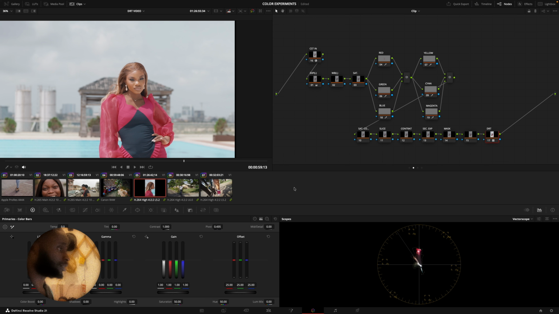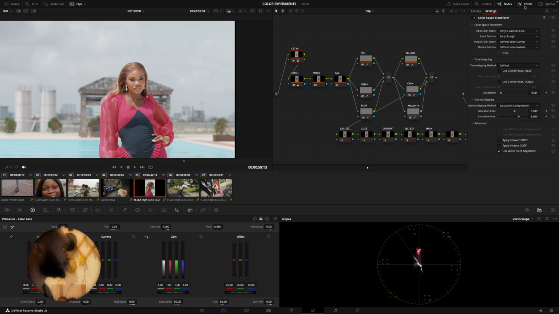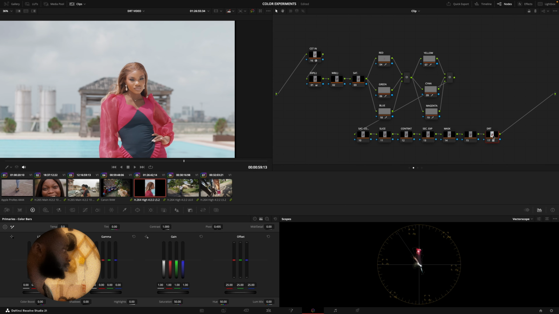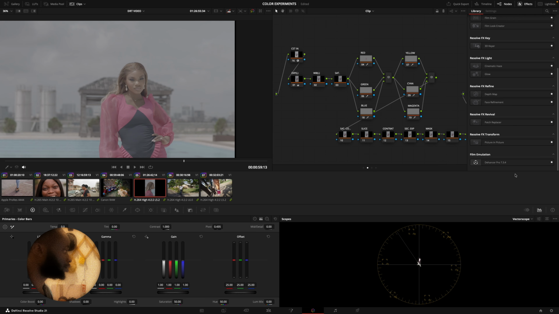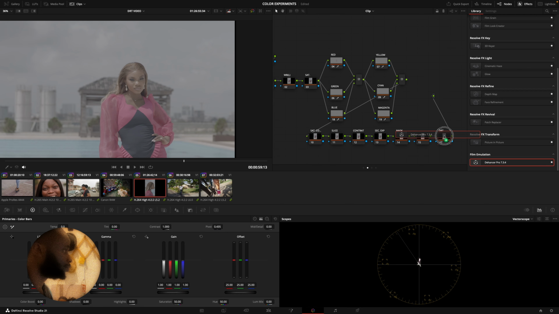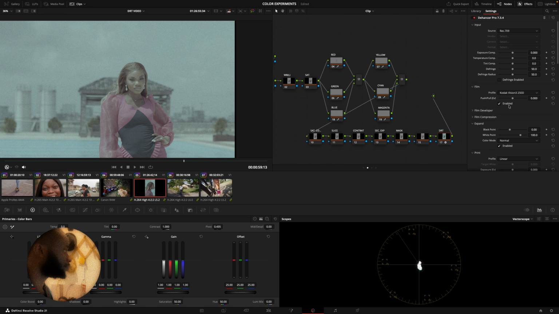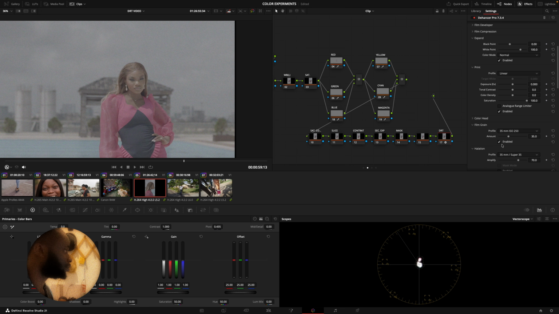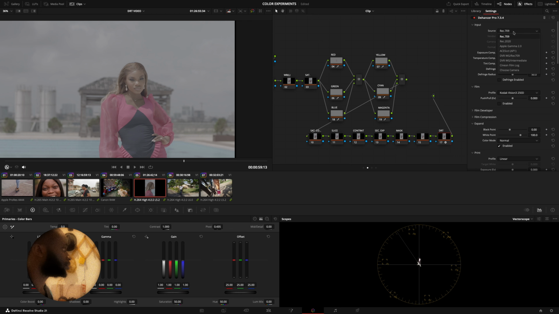Now, let's create a new version of this, right? New version added. What I'm going to do is keep this as is, and go into here. I'm going to reset this. Right, so we're back to DaVinci Gamma. Then I'm going to take this. This is Dehancer Pro. I'm going to turn off the film print, turn off the grain, and I'm just going to come in here and choose camera.